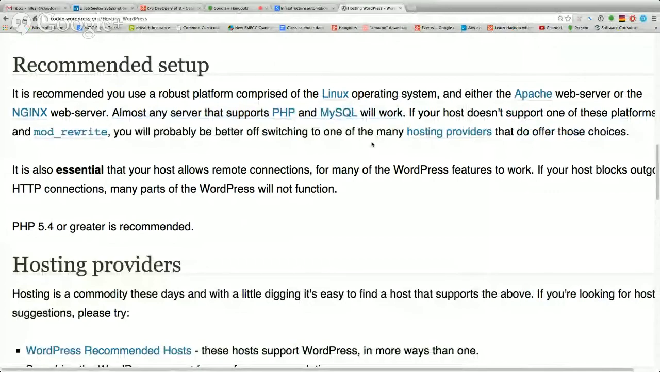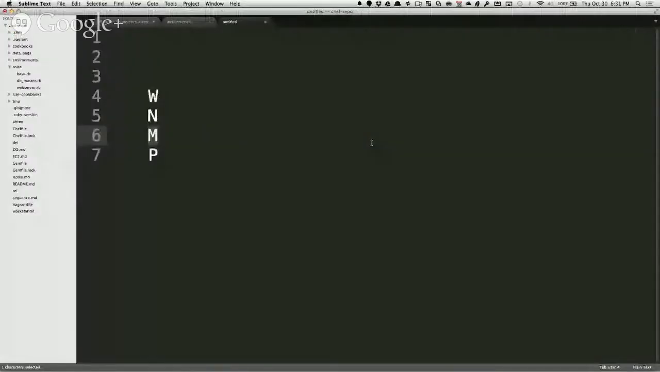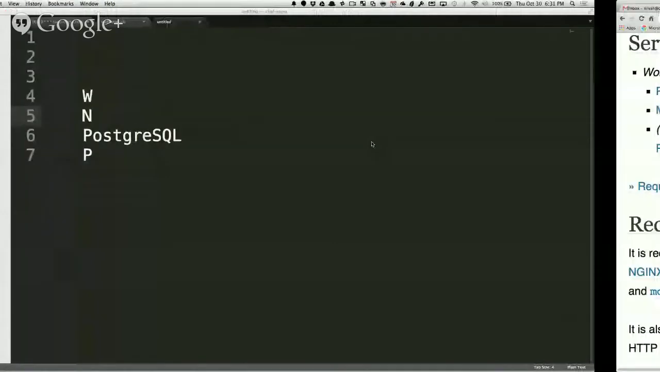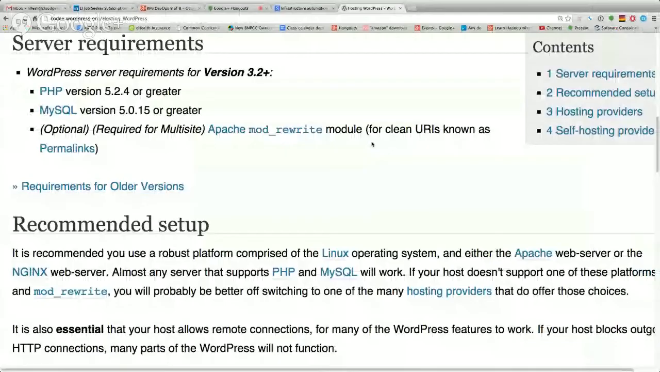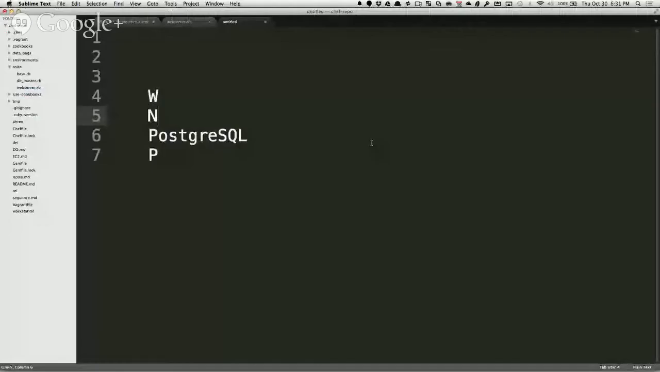Otherwise, the database would become PostgreSQL, which is not recommended. They don't want you to use PostgreSQL. It will not work. It requires MySQL. So you have to stick with this. Nginx is okay. Apache is also okay. PHP, there is no other choice but to use PHP. You cannot use Perl or Python or Ruby or whatever else. It has to be PHP.